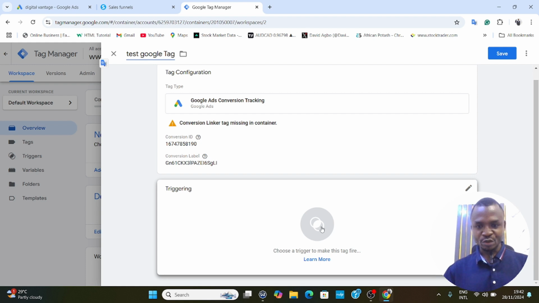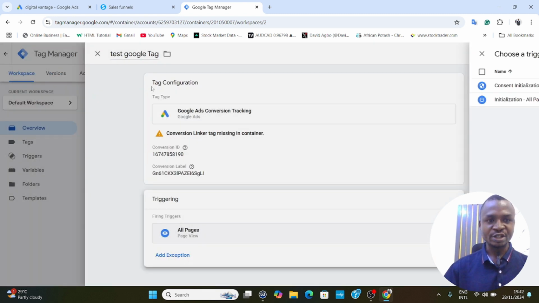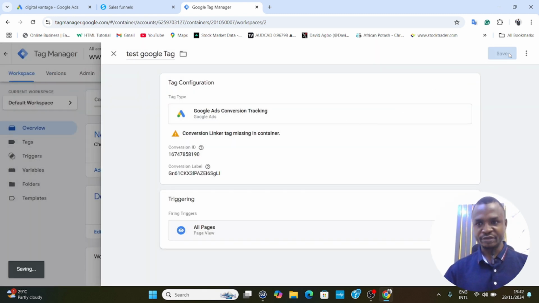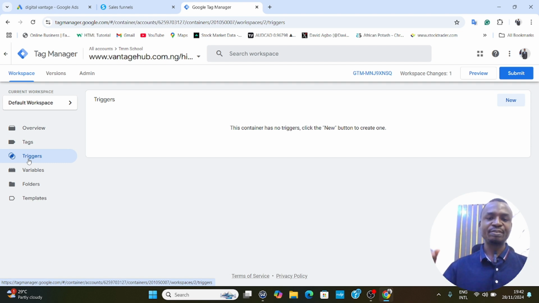You see trigger. So come here. We are going to set up the trigger properly, but for now, let me just select all pages and click on save. So now we've created our tag. The next thing that we're going to do is to create our trigger, because we want it to fire on a specific page. We don't want it to just fire on page views. We need it to fire on a particular action that the client is going to do, probably to hit on the submit button or something else, depending on what you are tracking on your end. So the next thing we're going to do is to click on new.